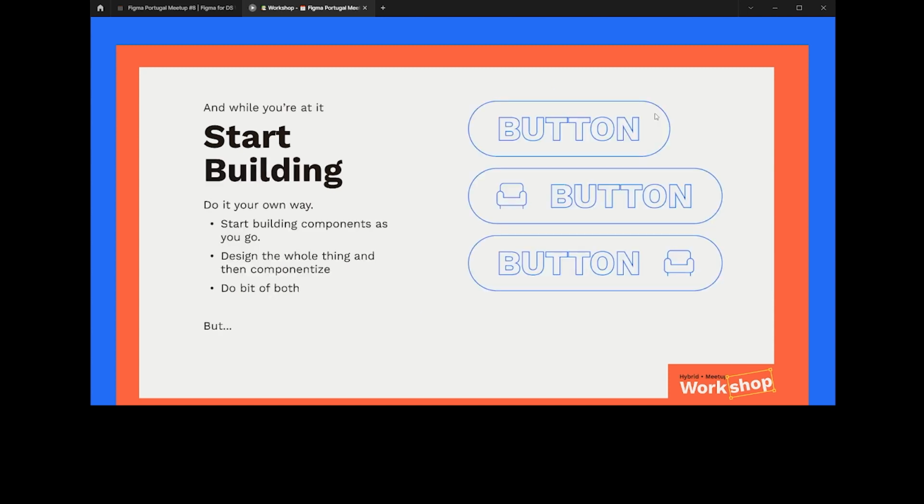And while you're at it, start building. Building is a keyword here because if you don't do anything, eventually your design system will start to fail. There are a lot of people that, with these new methodologies, enter analysis paralysis and don't really grow the design system. They just get stuck at the principle phase, and that's not a good thing. So while you're at it, start building. And do it your own way.